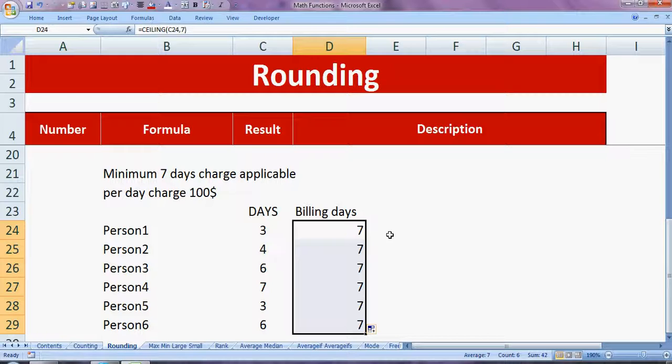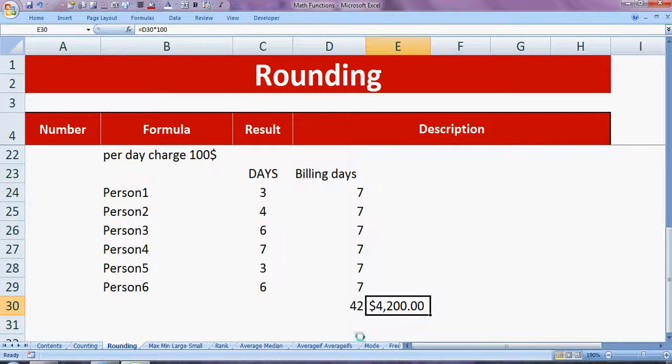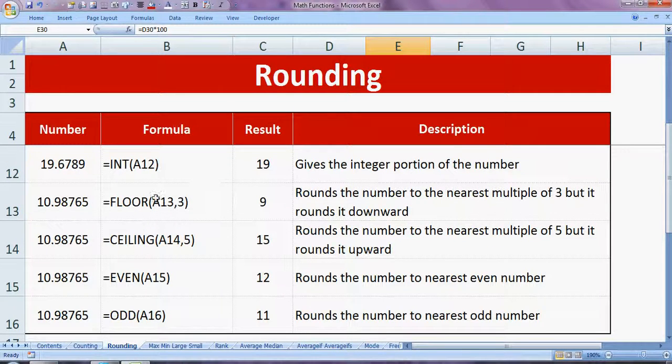Now the total will be, just press Alt equal to, the total will be 42, that is 42 into 100. So this is the way you can use the CEILING function. And how to bring this dollar sign? Just press Shift Control together and then press key 4, on which the dollar sign is also there. So this is the way you use the CEILING function.